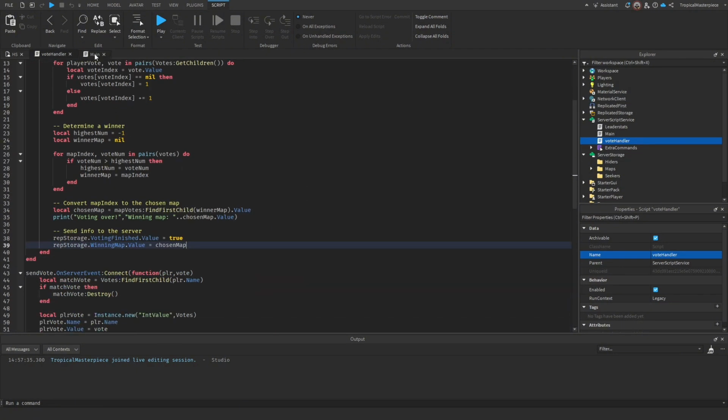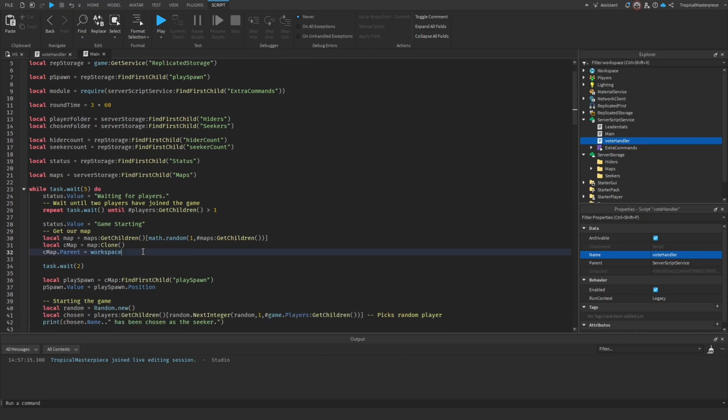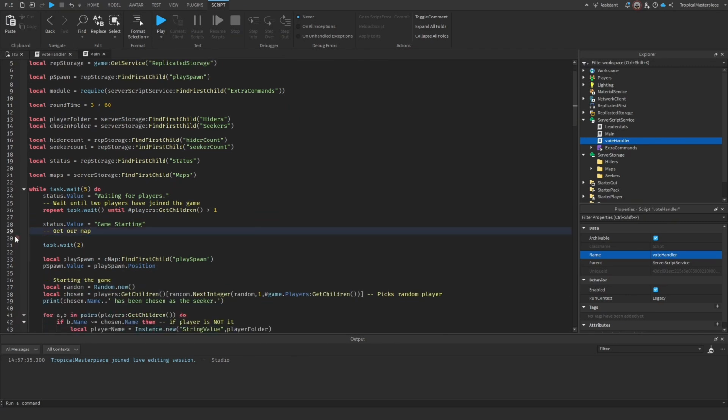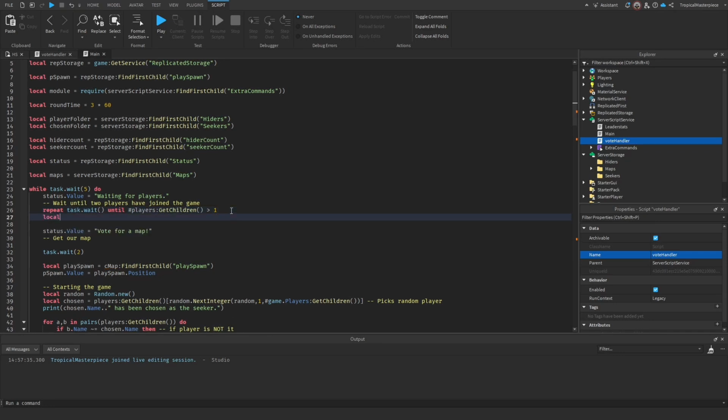So in our main script, we can start by removing all of this right here, and we can change our status.value to vote for a map. And another thing we're going to need to do is get our player count. So up here, we're going to first get our local player count. We need to do this as soon as possible whenever the script officially starts. So local player count equals number of players get children.